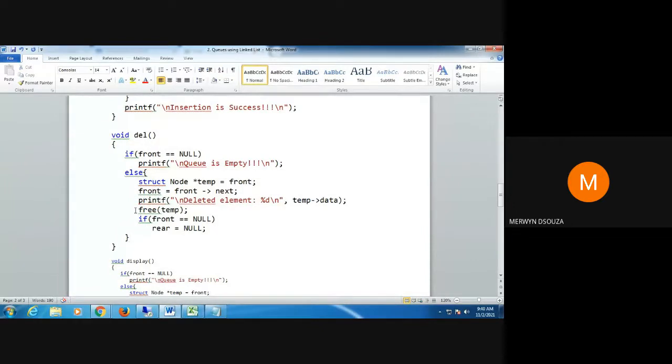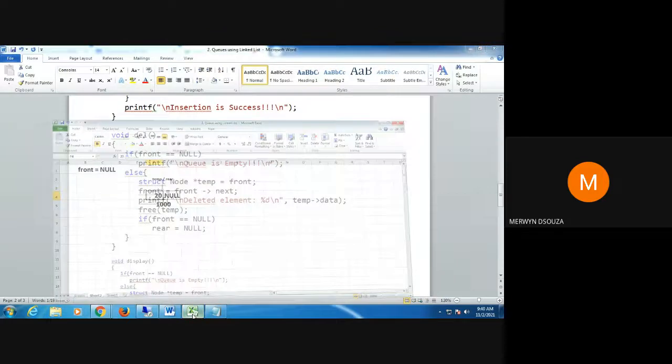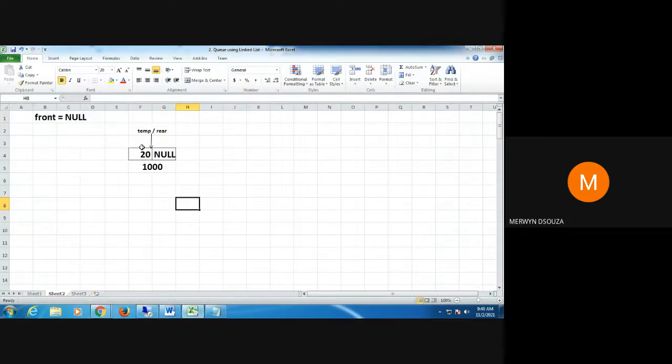Then I deallocate the memory pointed to by temp. So when I deallocate this memory, everything will get deleted. And rear was pointing to that address, that was 1000. But since that memory has been deallocated, now rear is pointing nowhere. So this kind of pointer is known as a dangling pointer.